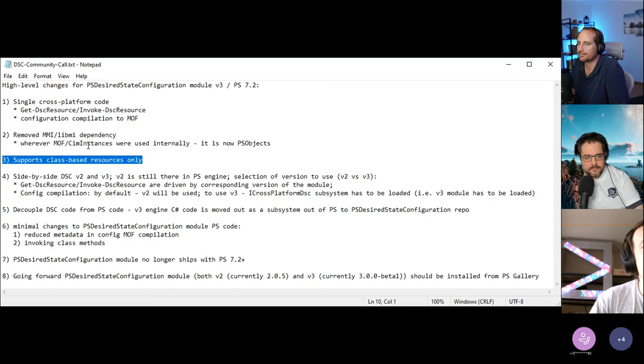Another change, a kind of long-term architectural goal that we decided to do as part of this work, is to support class-based resources only. Gael, I know, can speak a lot on this, but the essence, as I see it, is that script-based resources were causing desyncs between the MOF and the implementation way too often, and that was a problem. Such a problem does not exist with class-based resources, obviously.